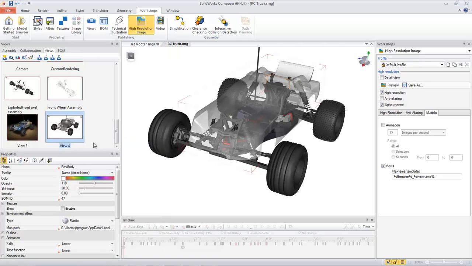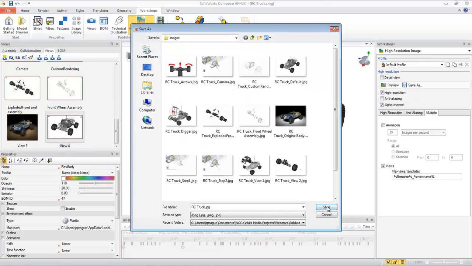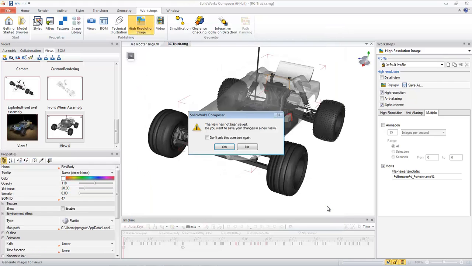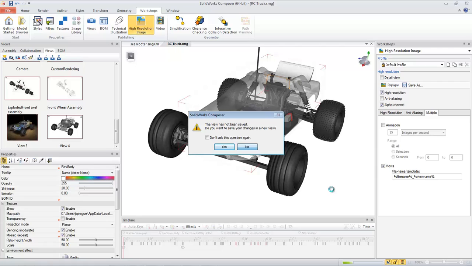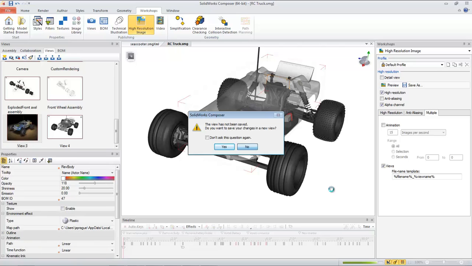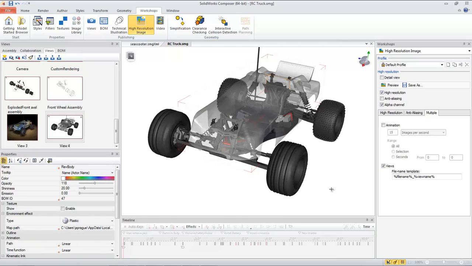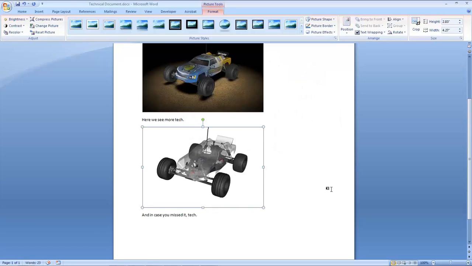As soon as that view is updated, I can save out all of my views again. Just one click, right? We can run through that, and all of the views are saved. So whatever changes I made as I've been working through Composer, again, if that's a model update, or if that's just more work that I've done, any of the images that I've dropped into my document already will update.